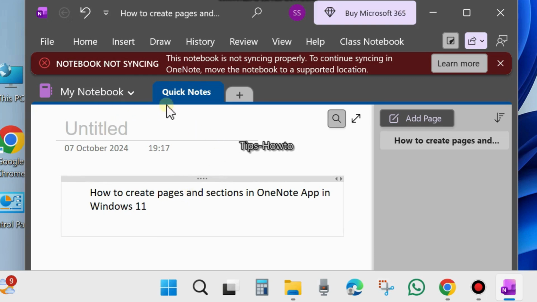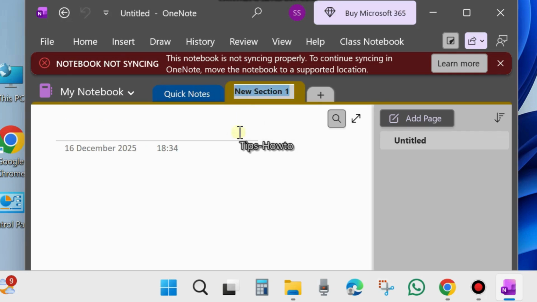To create a new page and sections, from the top menu bar, click on plus signs. As you see, click on the plus sign and you can see a new section will appear. Simply click on a plus sign and another page and section will appear.